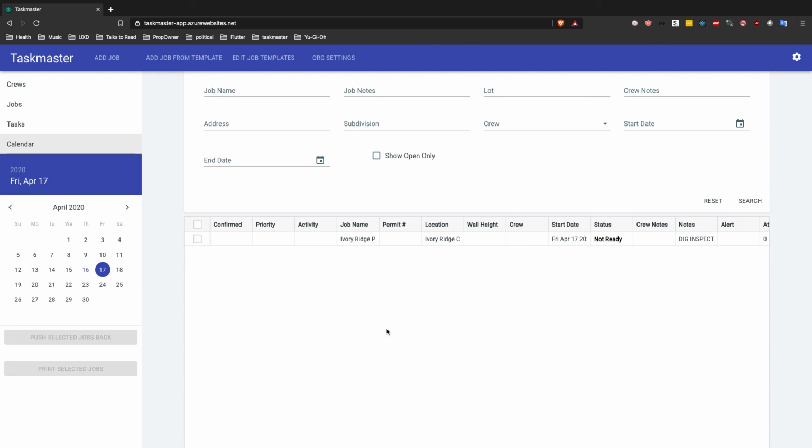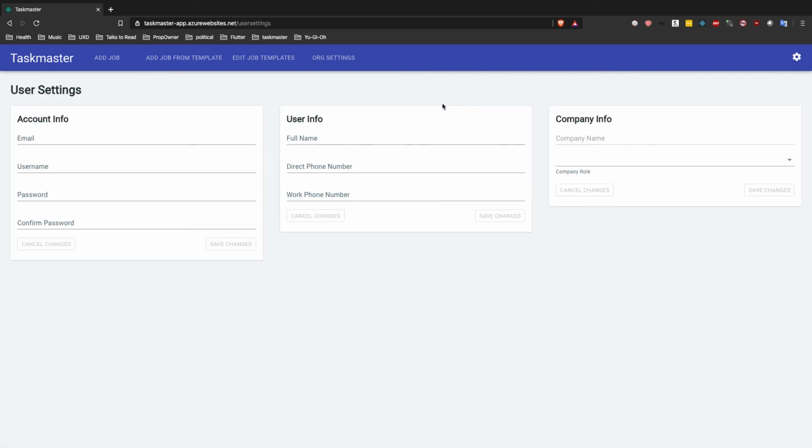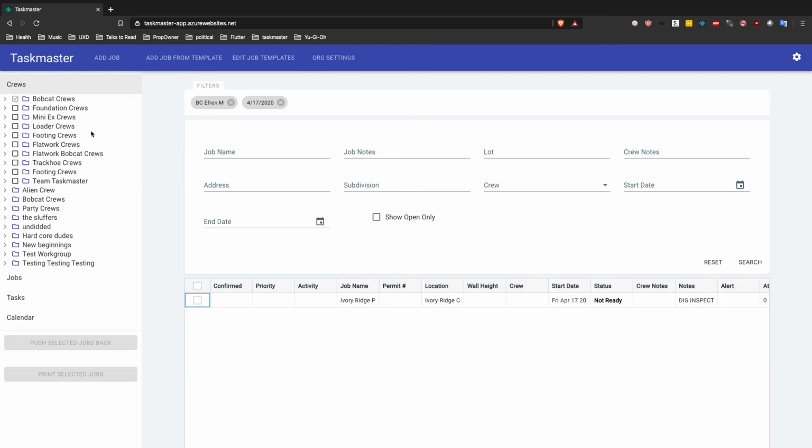Other than that, these are the main functionalities. We have an org settings here for user settings. We didn't implement this as much because we ran out of time, but the idea being that you can have your user info here and then various entities that you're associated with and what your role is in the company. Yeah, it was a super fun project, but that's pretty much our demo.